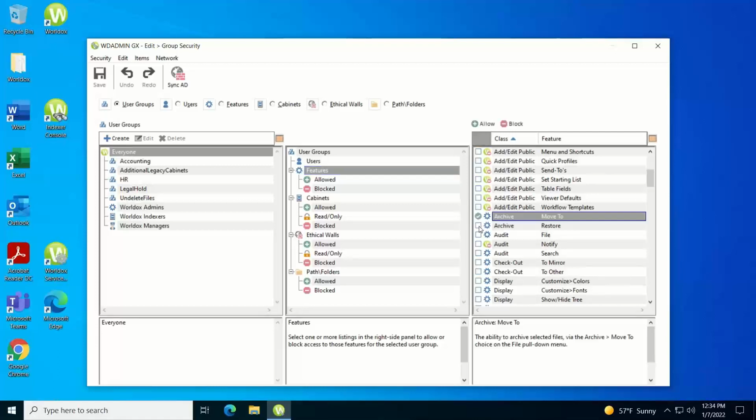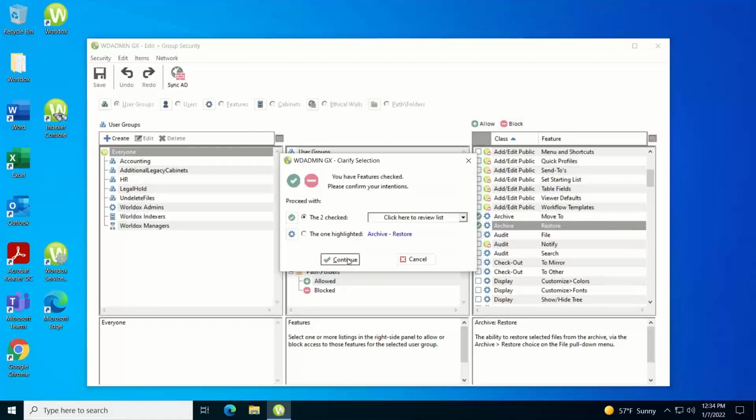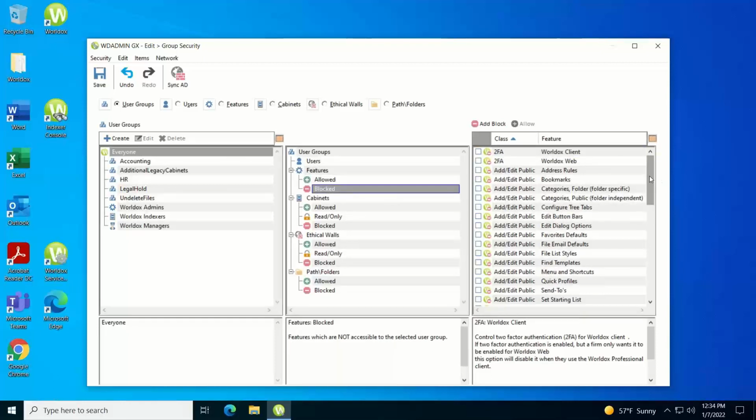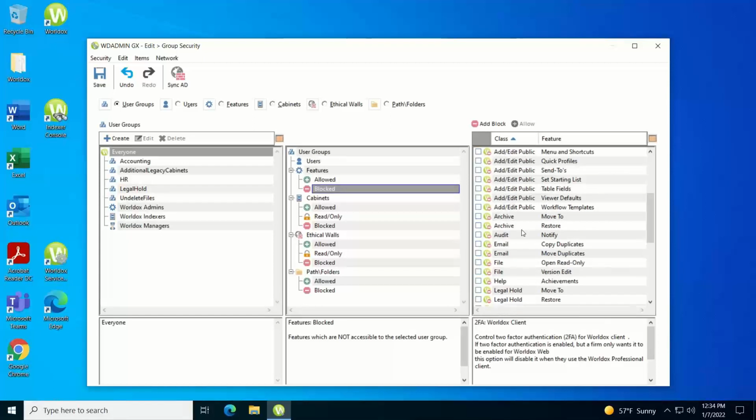So I'm just going to check both these two archives while I have everyone highlighted in the left and features in the center, and then I'll hit block, hit continue. Now with everyone highlighted in the left, if I click on features blocked, I should see the two archive options in there, and they are.